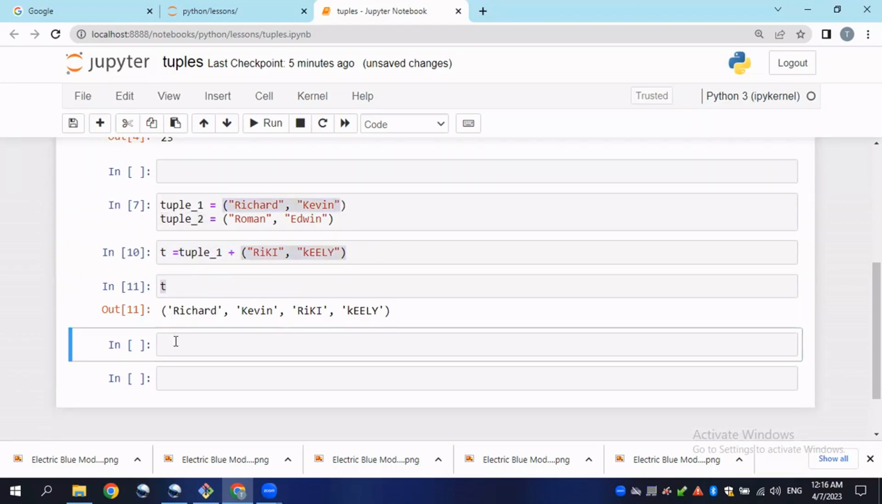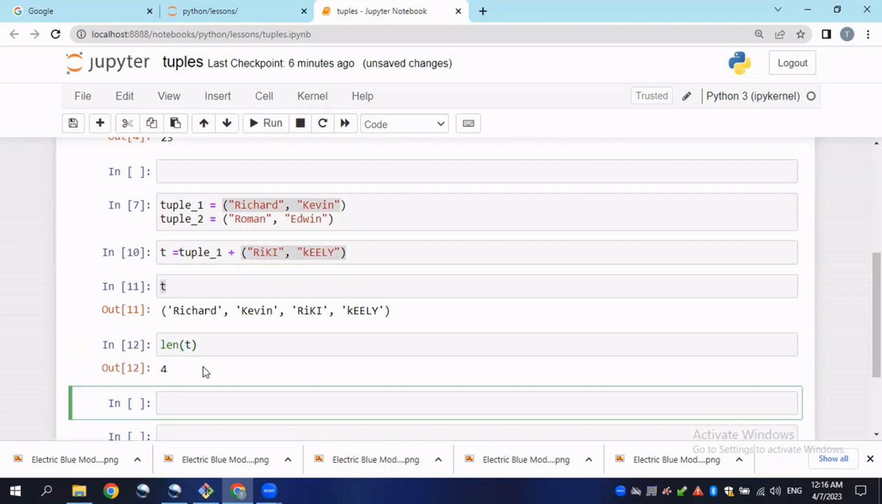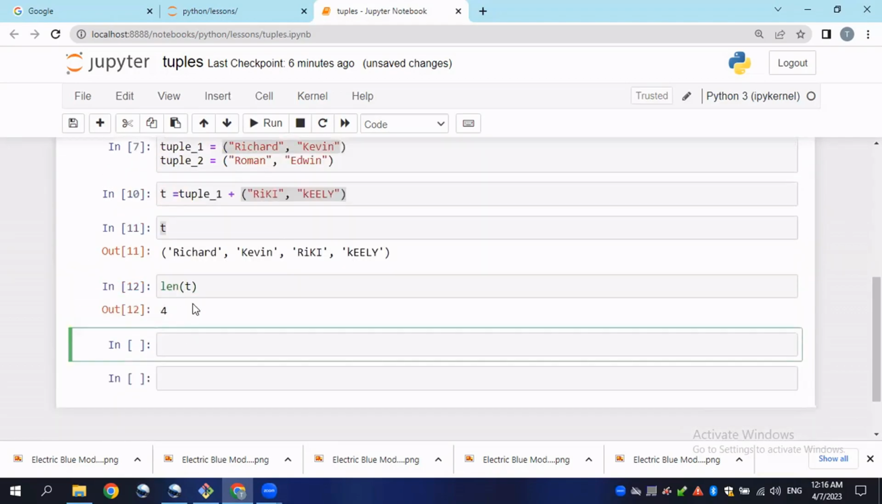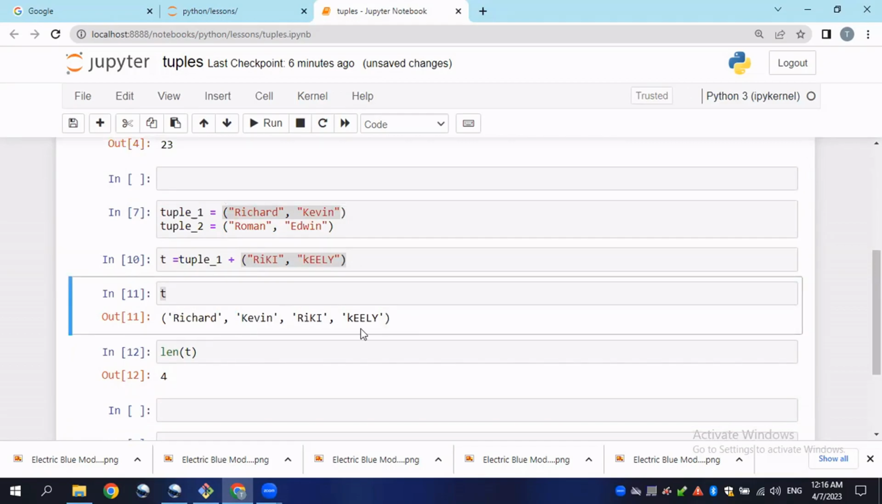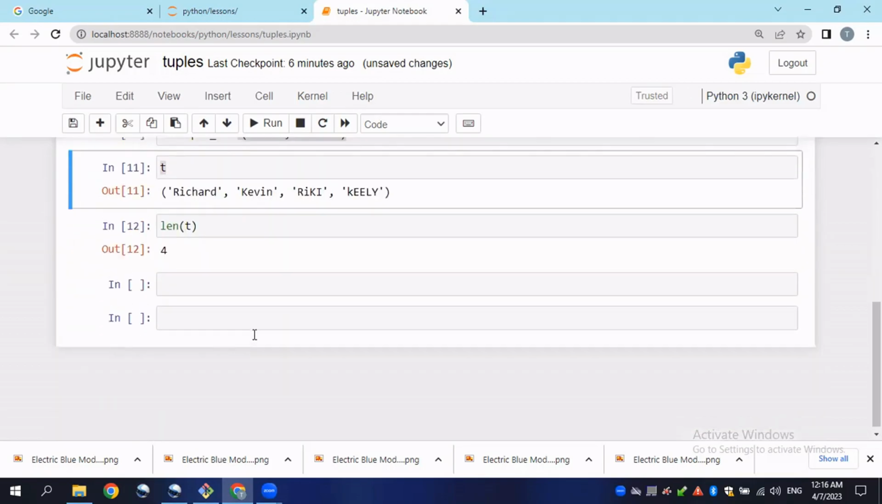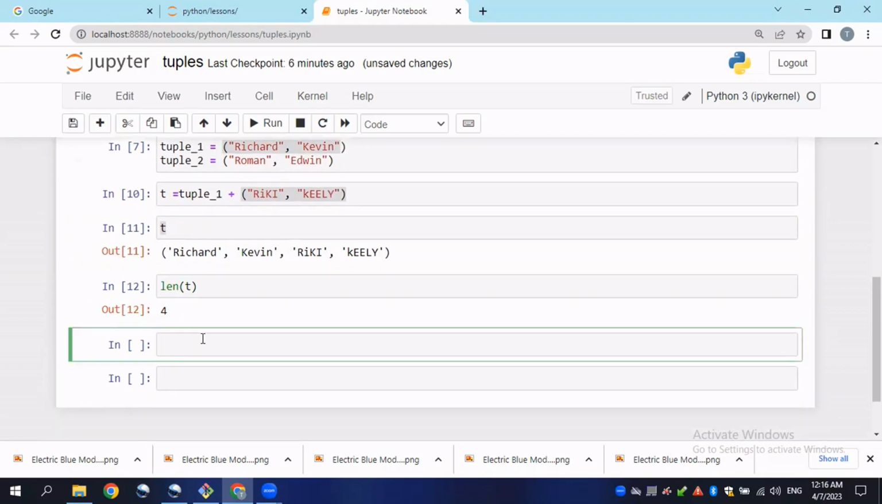And if I want to check the length of this t variable, I will type the length function, and inside of the length function I will type in t. It will print out 4. We have 4 elements inside of this tuple. This means like that.